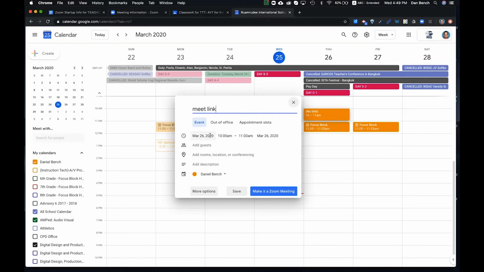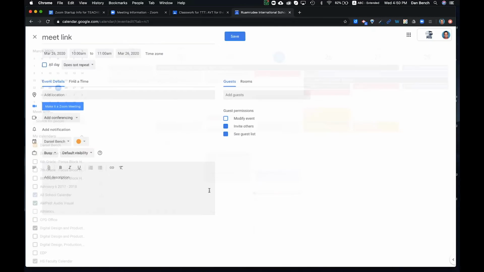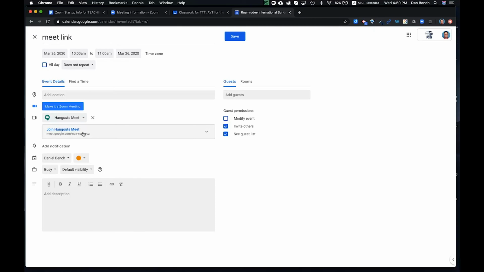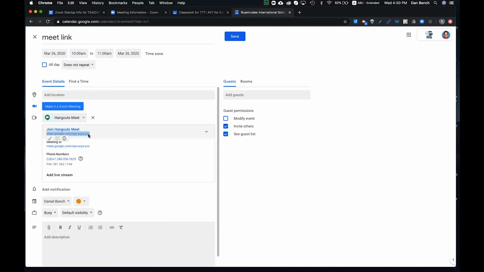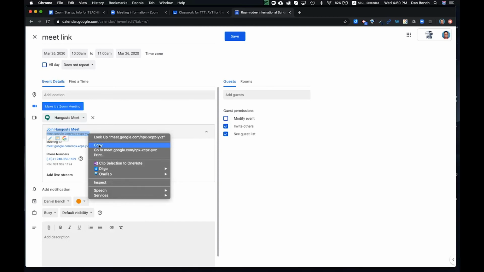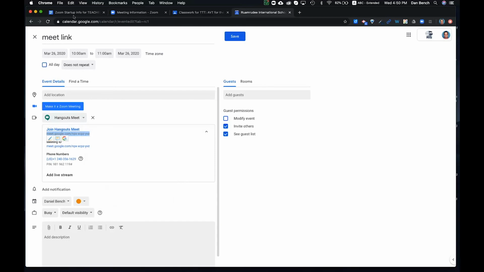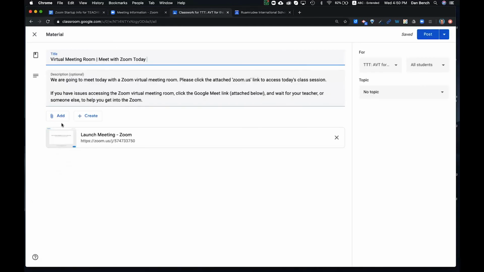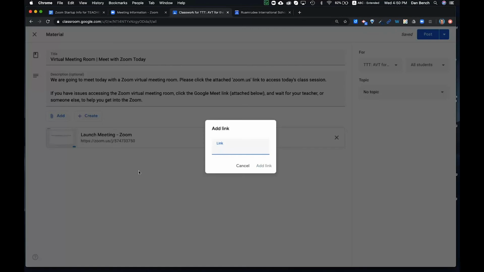And I'm going to say more options, add conferencing, and Hangouts Meet. Now I have this link. Let's go ahead and paste this link as you might have become accustomed to from previous exercises. Copy it, then go back to our Classwork page. We'll add one more time a link, and that will be our Google Meet link.